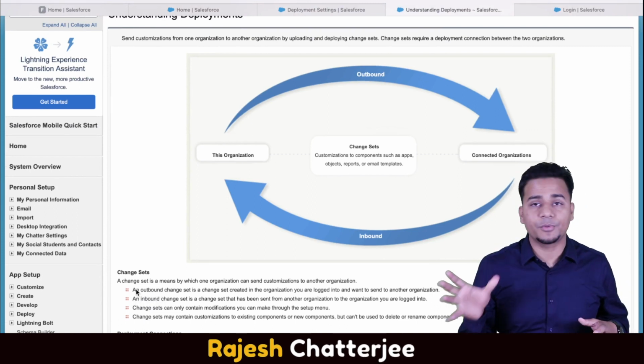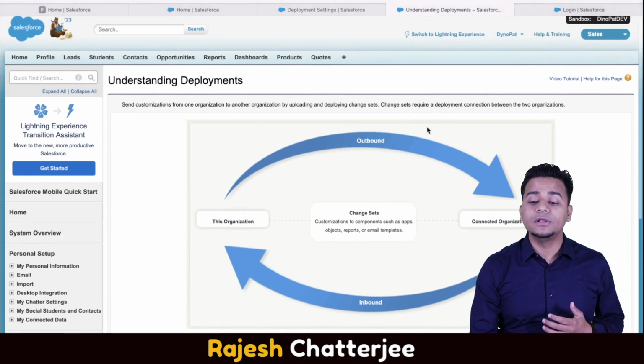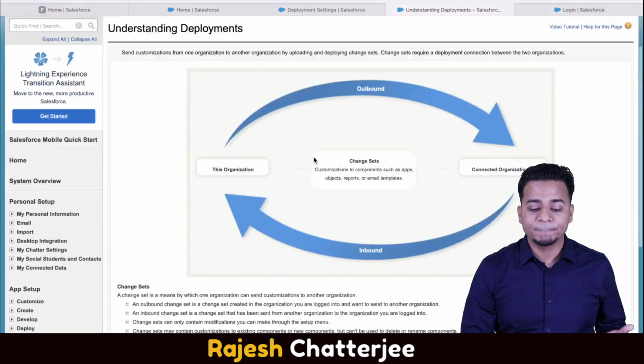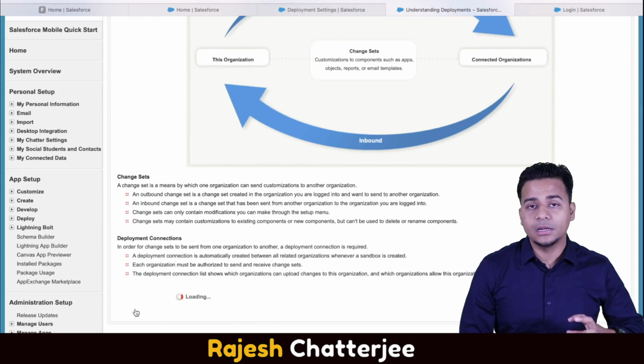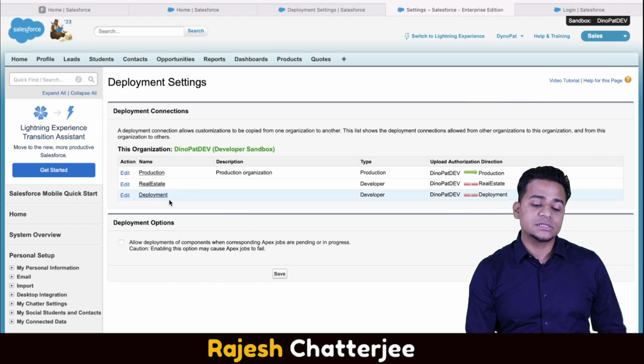In case you have a production paid org and you want to try to do the same thing, maybe your screen will look different because this is a classic screen. This is not a Lightning screen. As I said, sometimes it doesn't open in Lightning, so you have to switch to Classic and open it up. So this is the classic screen. So check this out, guys.